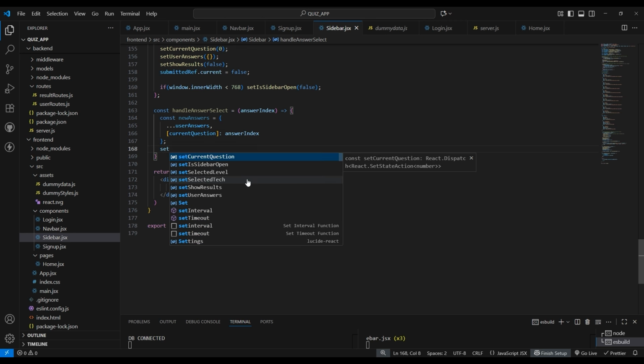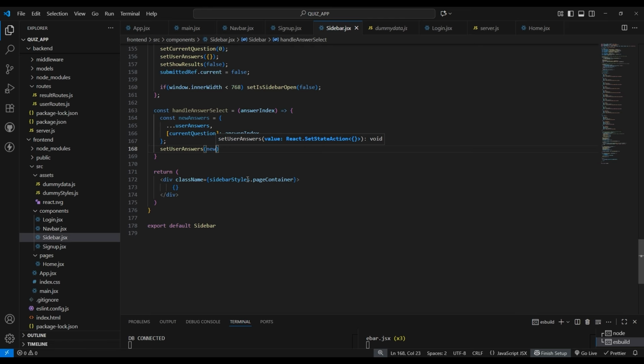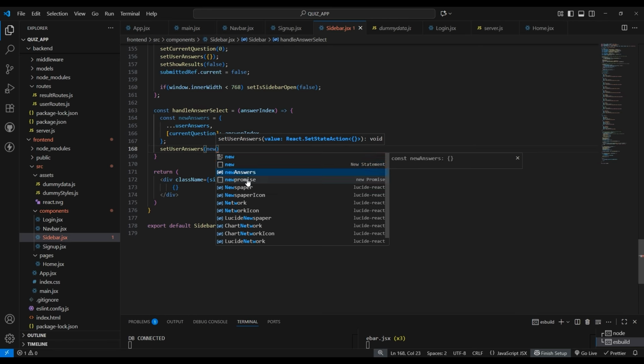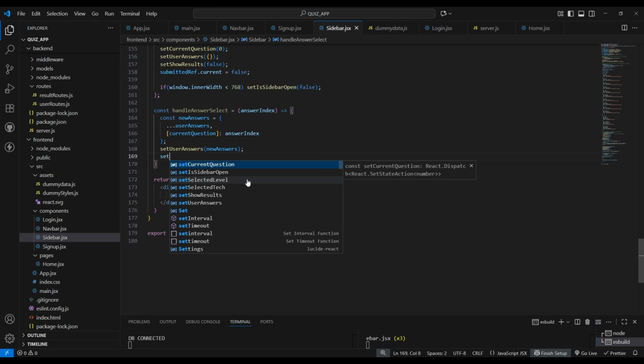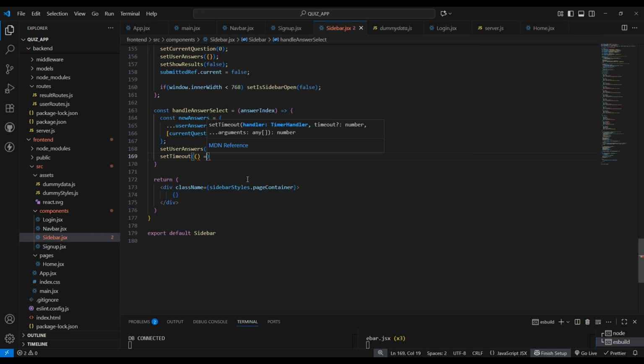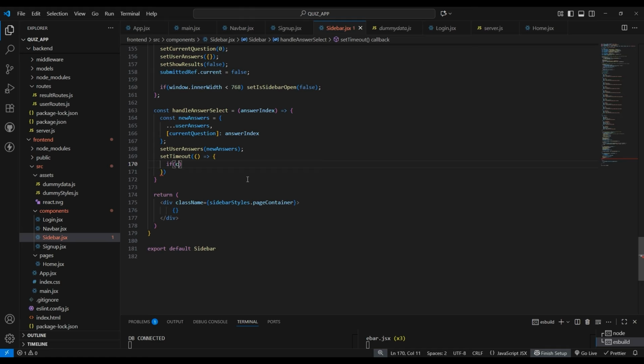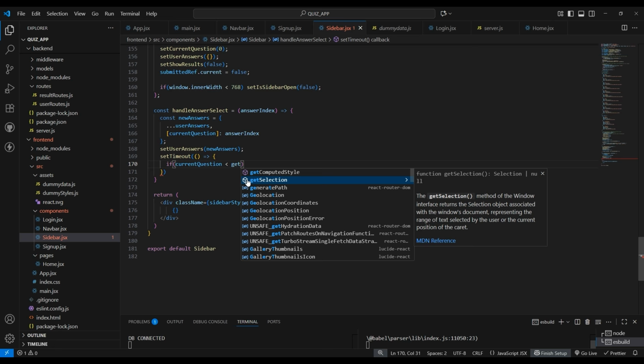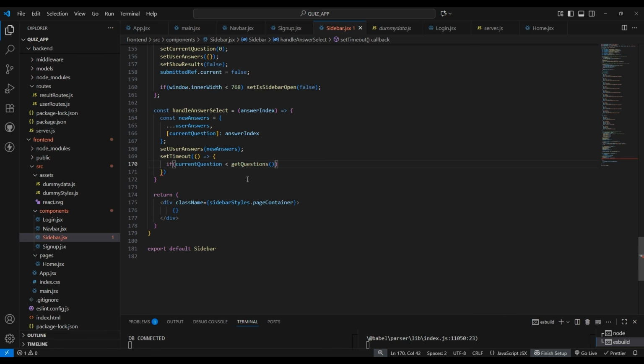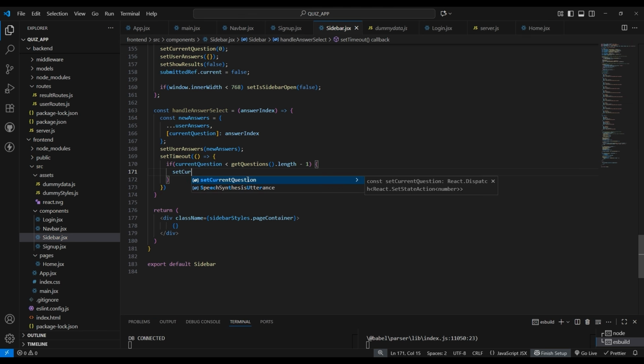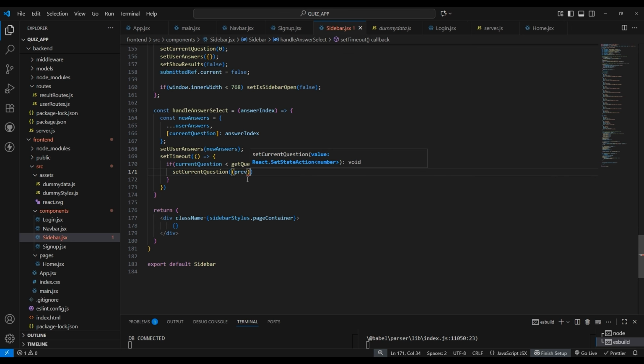Now after this, type set user answer, which will become the new answer. So the new answer will be stored inside this user answer. Then our timeout function: if current question is less than the get questions function dot length minus 1, set current question will be the previous question, and the previous question will increase by 1.